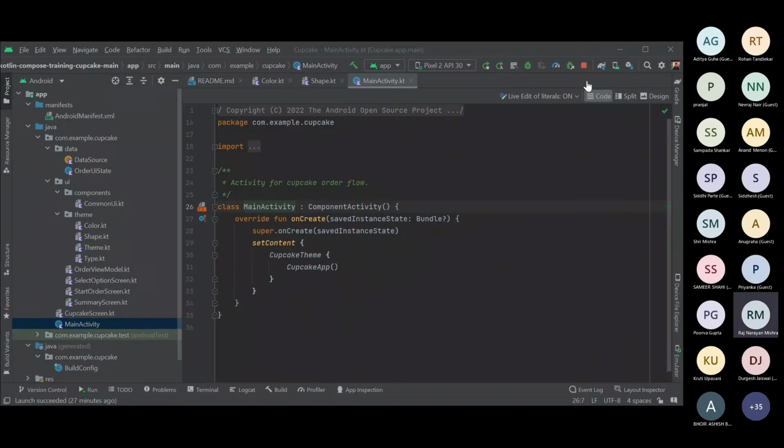Now moving to the next part, how your app is going to adapt to the various screens and sizes, that will be taken by Mansi.